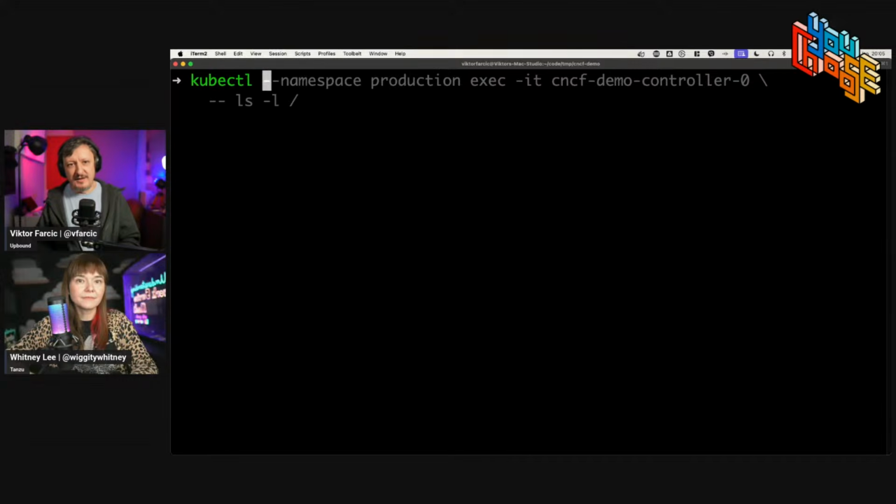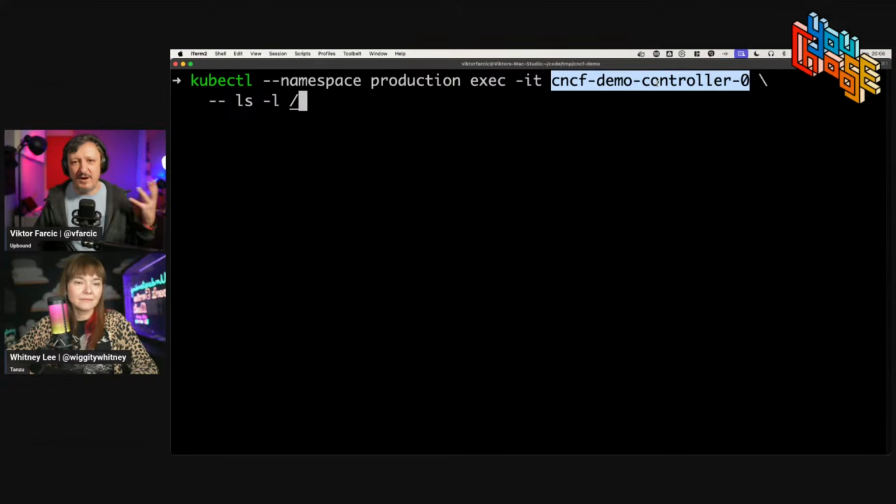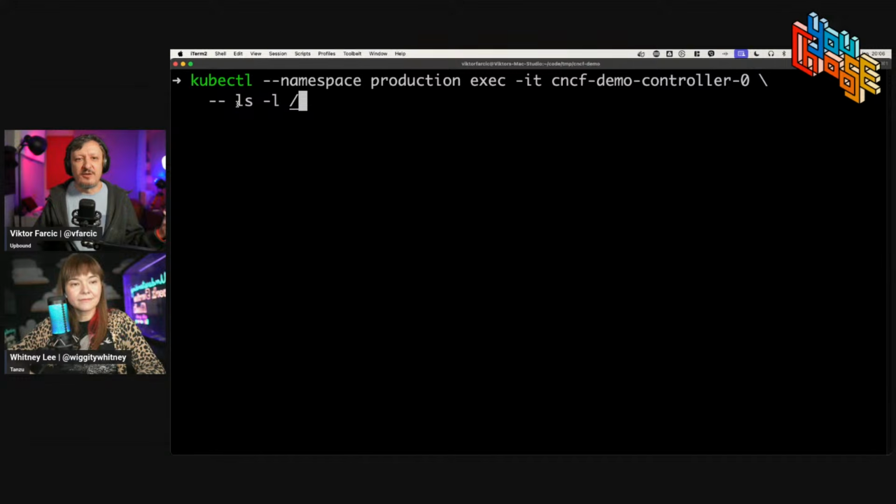You see my screen, Whitney? So where are we starting from? I have a cluster up and running. I installed KubeArmor. I did not define any policies. And I already have a couple of applications running in that cluster. What I'm going to do first is go into one of the containers that are already running in my cluster and execute ls to list the files in the root directory.